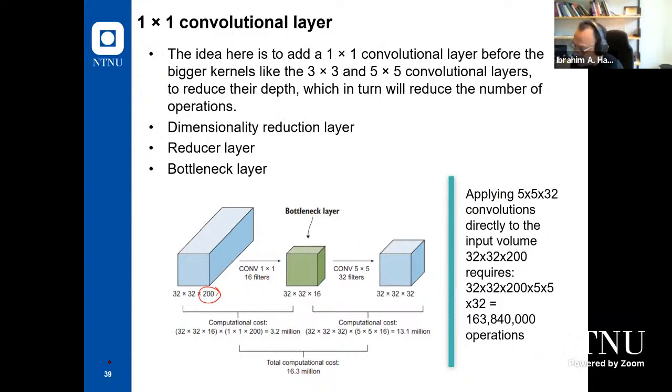Correct. So it will be a huge number of calculations. For example, I have this input volume, which is 32 times 32 times 200, and I want to apply this filter size to this one. So how many operations do we need? It means multiplications, for example. How many operations do we need to do in this input volume?